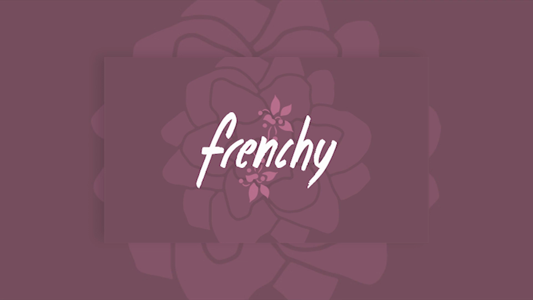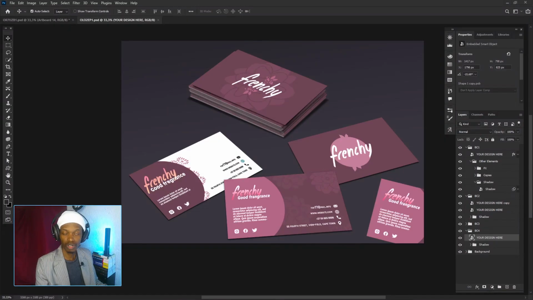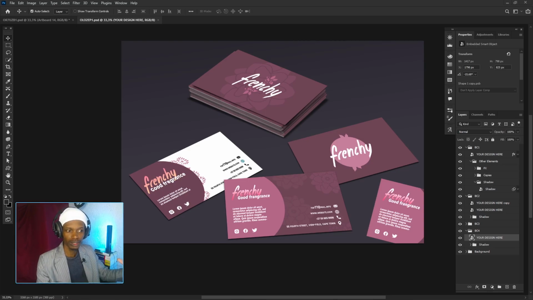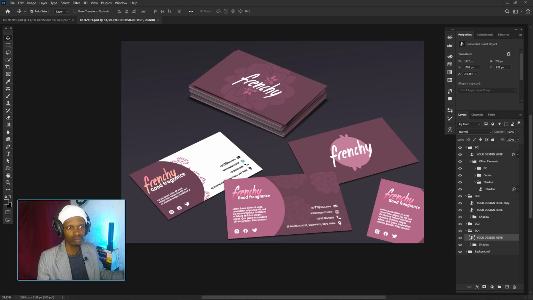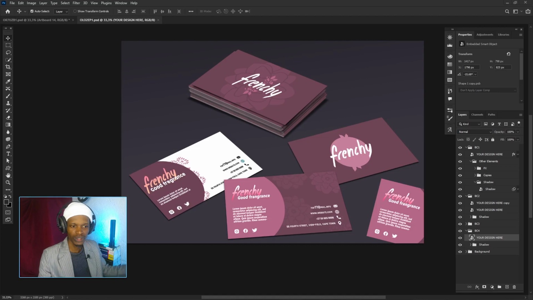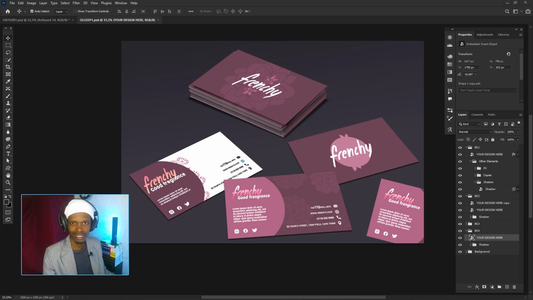And that, ladies and gentlemen, is how you create a professional business card specifically for a particular company or business. You don't just make a business card and say, there's the business card. No, make it resemble the company. That is Frenchy business card. It's a flower shop.